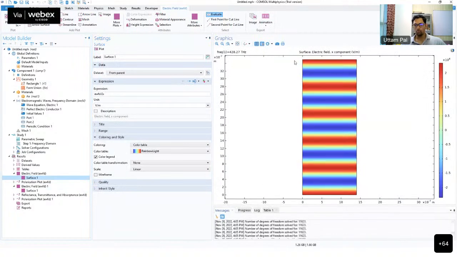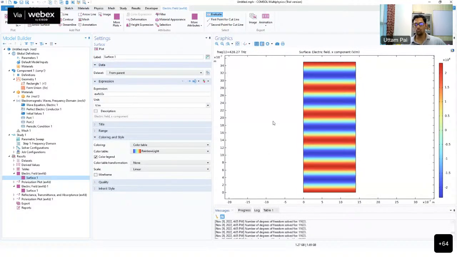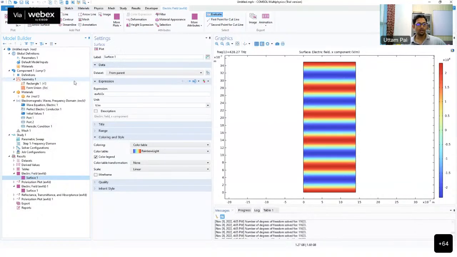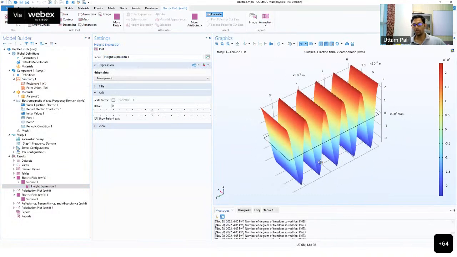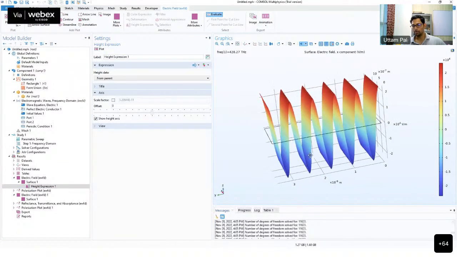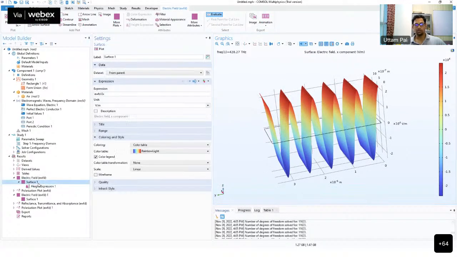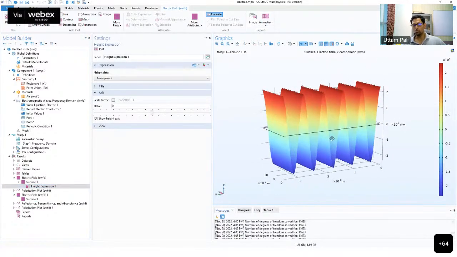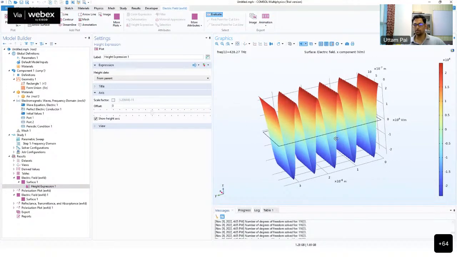Okay. Next thing, what I want you guys to see is how to visualize your results. So one way is to visualize your 2D results, but there's also a nice way to visualize 3D results, even if you model 2D. So just right click on your surface and click on height expression. Once you click on height expression, you get something like a 3D figure like this. So now, even if you're modeling 2D, you will actually see this structure as 3D.